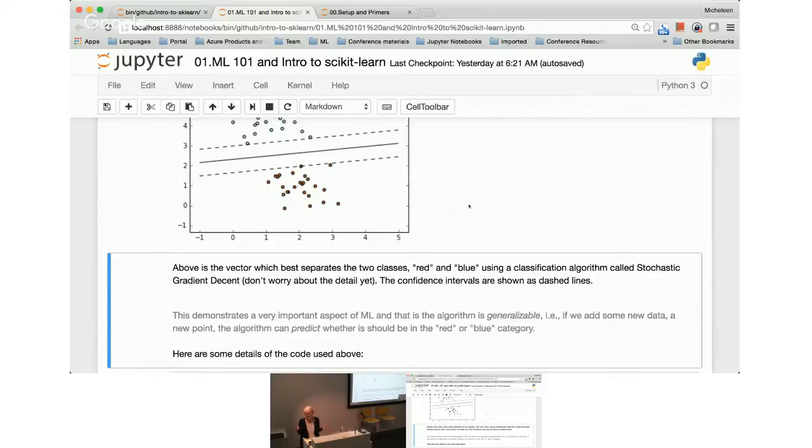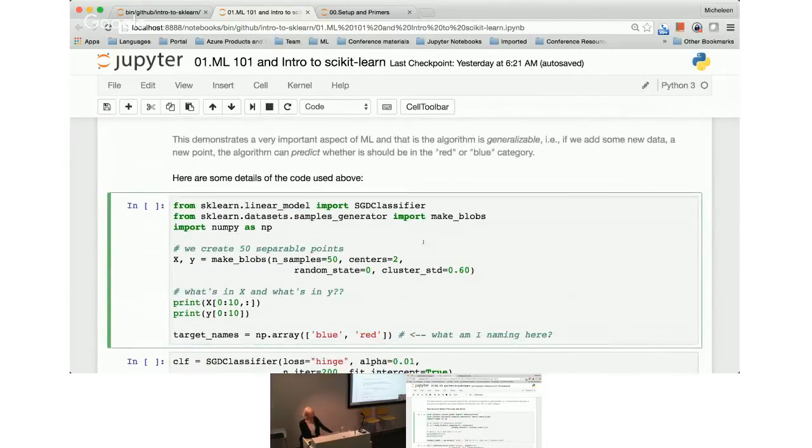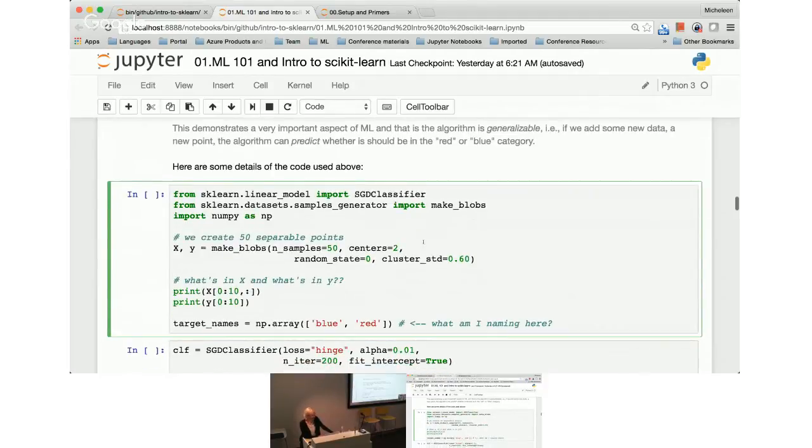Most of you are probably very familiar with it. So what happened here? Let's look at our first scikit-learn classifier. It's a stochastic gradient descent classifier, and we import it from some of the algorithms in scikit-learn.